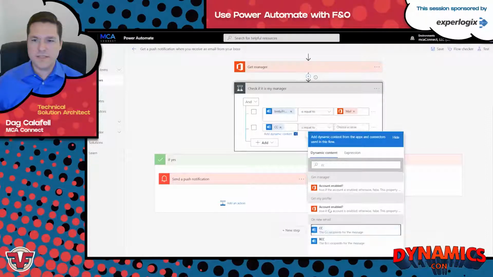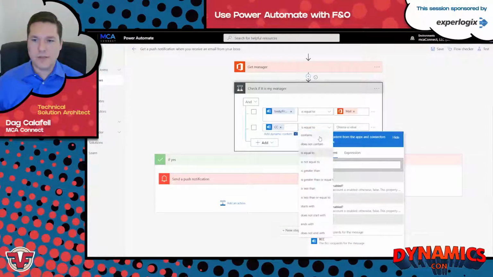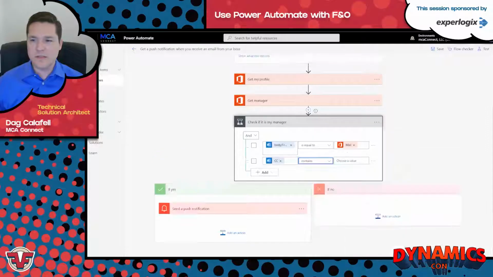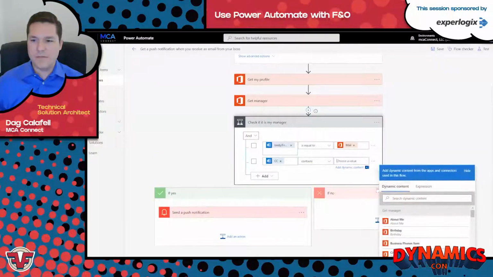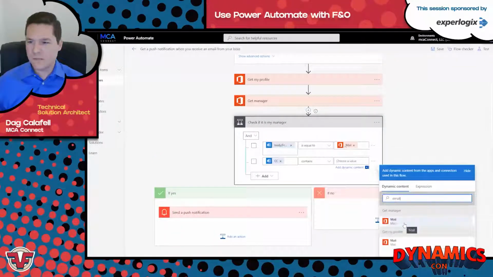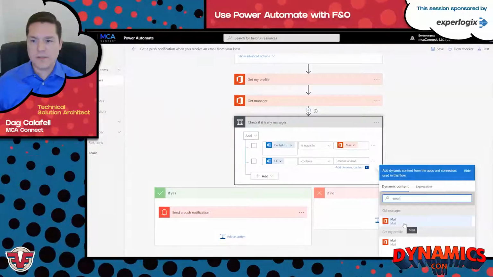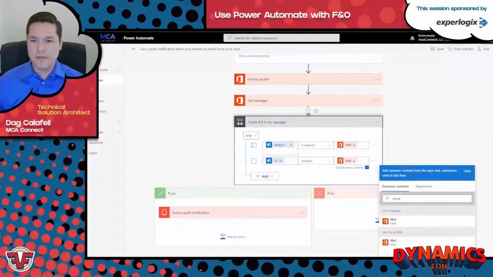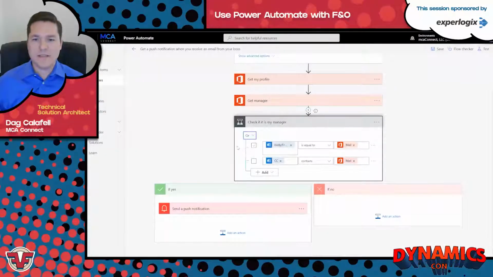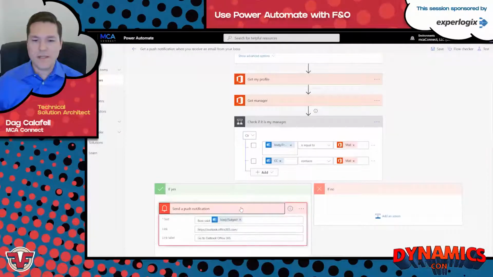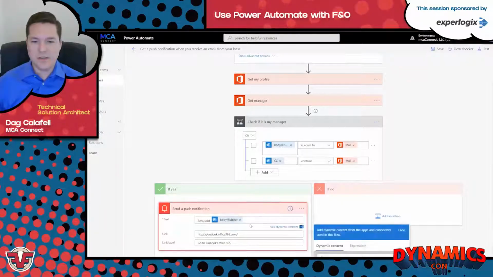So here I'll choose CC, and maybe I'll use contains and then put in my email address. Or actually, I'm putting in my manager's email address. Sorry about that. And right now it's an and, so I want it to be an or. And finally, what kind of notification will I receive on my phone? Right now it says boss said, and then the subject, and has a link to go to Outlook. We may say important email or something along those lines.